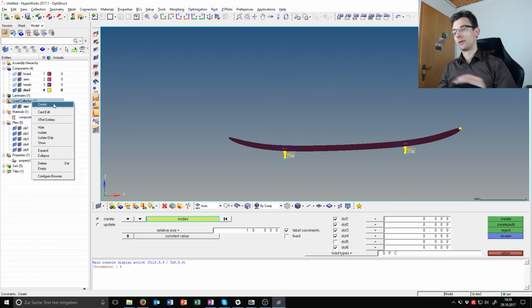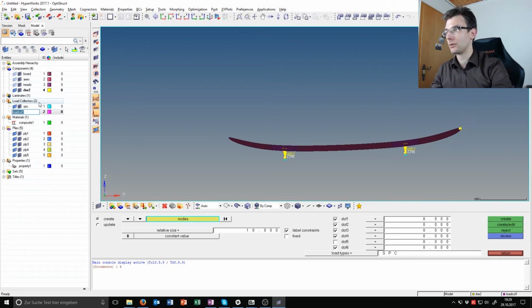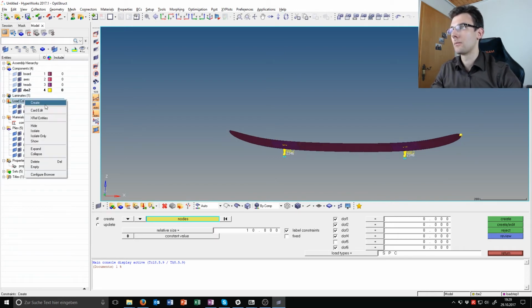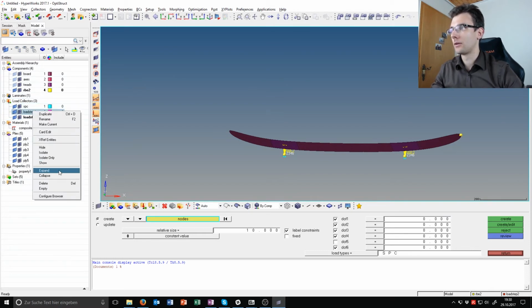And now we have to create two other load collectors, the first for the load step 1 and the load step 2, which we will see what those load steps are in a bit. So we press right on the load collector and say create, and maybe load step 1 and load step 2. Now make the load step 1 current by pressing right and say make current.